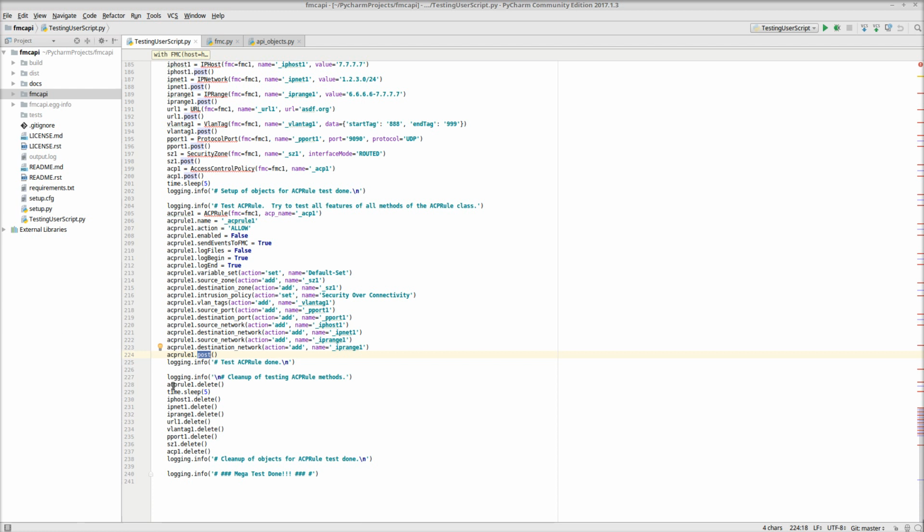So notice that I delete them in the reverse order. You can't delete a host rule that's being assigned to an access control policy rule, so I did them in the reverse order. So we're deleting the access control policy rule, we're deleting the host 1, net 1, range 1, and so forth, all the things that I used.